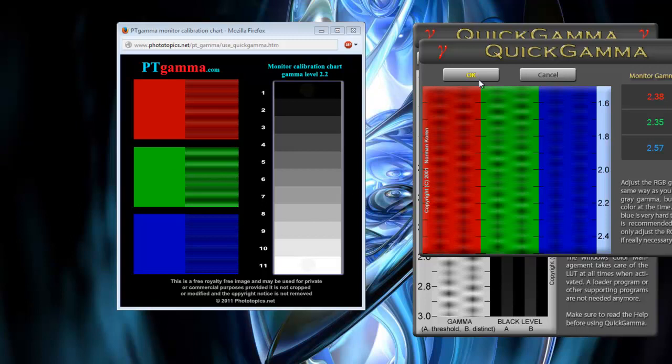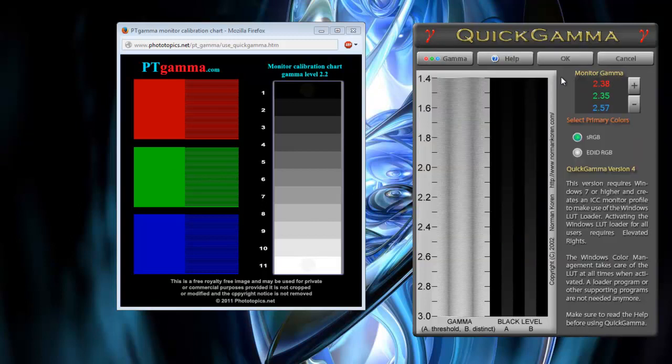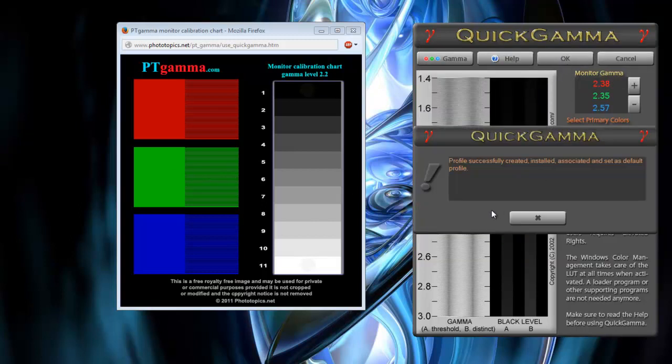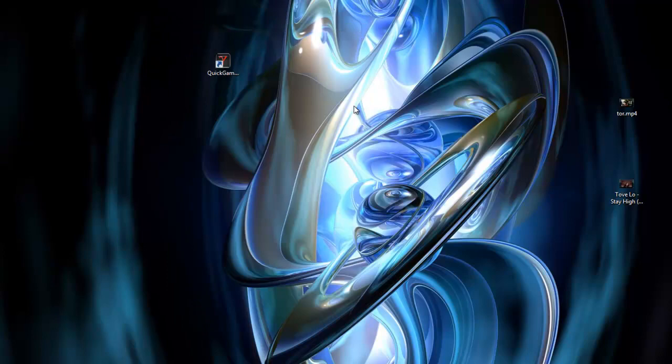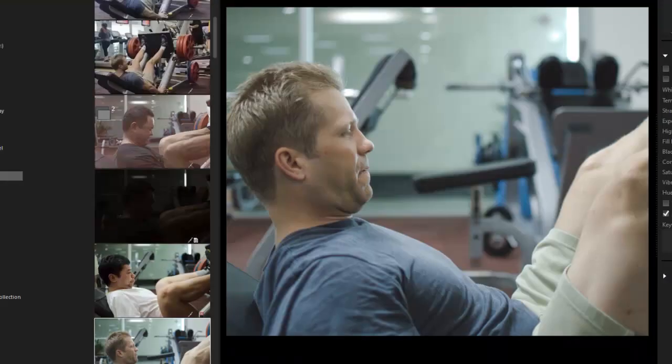Once you're happy with this, you press OK, and then you press OK again, and it basically says we have changed the settings on your computer. And then you press OK, and then just close everything. So now when you launch your video editor, whatever it is, you're going to get closer to the true color when you then render this out or you go to print.